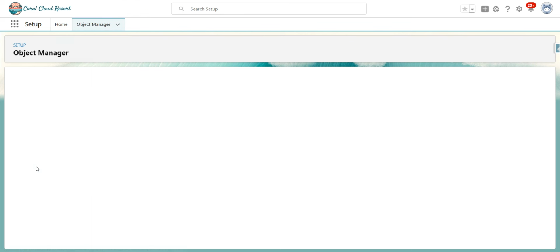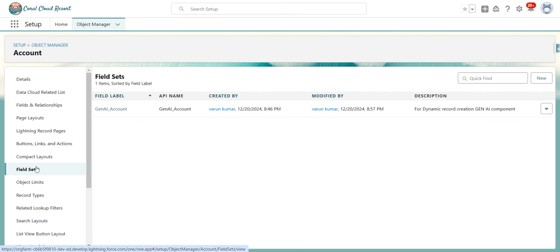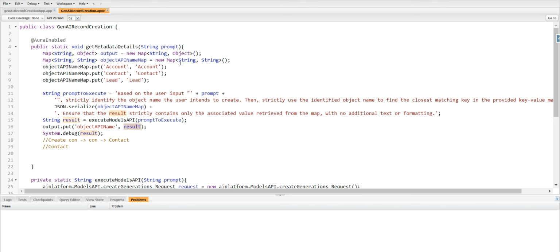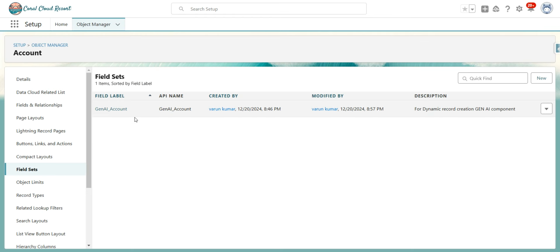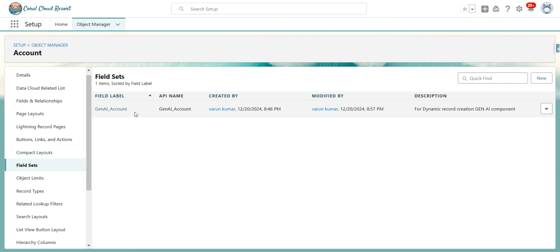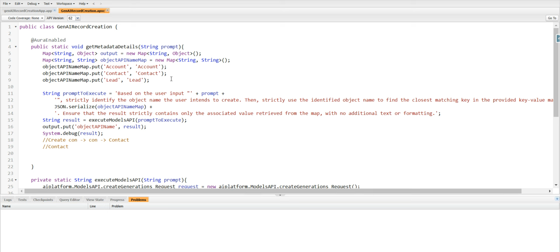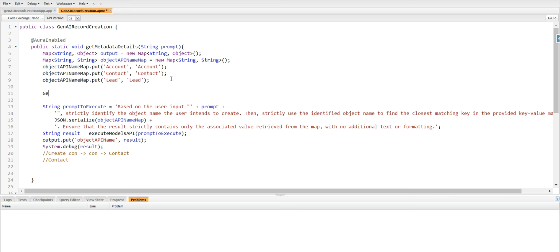And here, this is the one thing which I created, and here I just used some naming convention, so it will be used for me to dynamically get the field set name. So for example, I'm just using some naming convention saying that GenAI will be my namespace prefix kind of a thing, and this is my object API name. So if I want to create a field set for a custom object, it should be in this format. So GenAI will be my prefix and underscore the API name of the custom object.